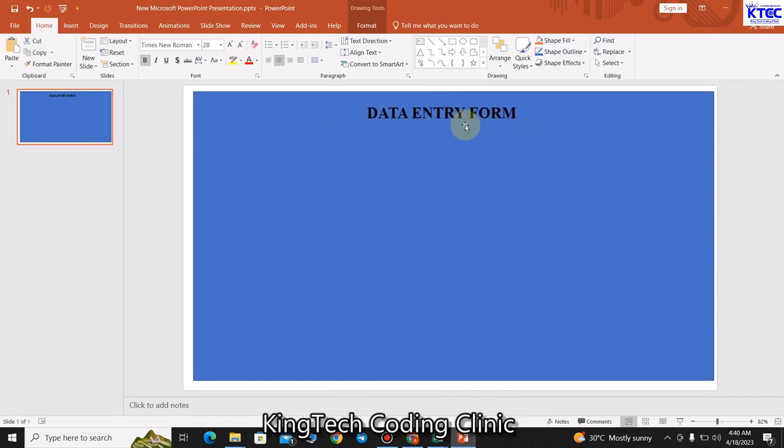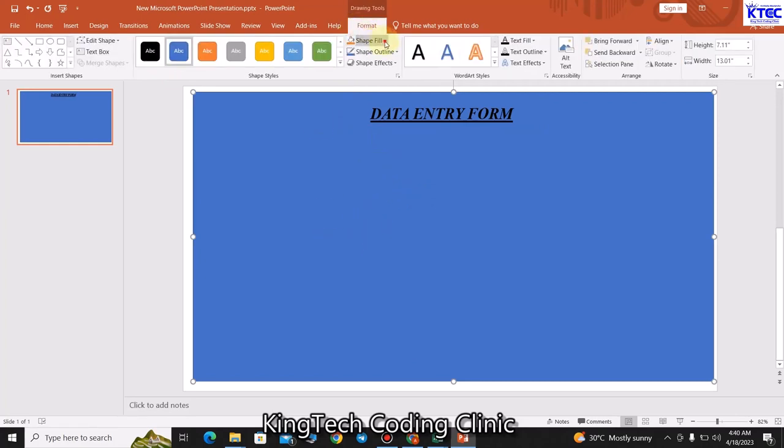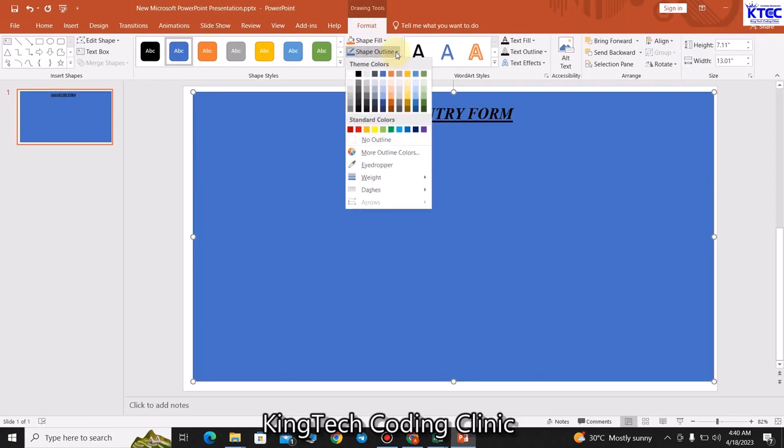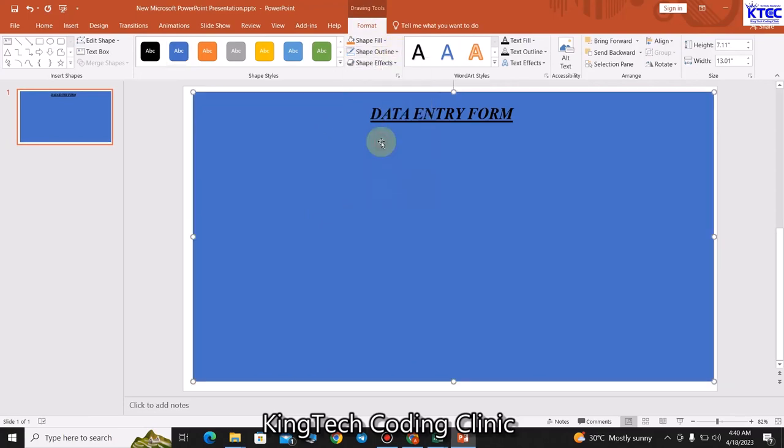And position it very well. So maybe you would want to italicize it, and then maybe underline it perfectly. So I think this looks good. So now let's select the shape itself and go to format and go for the fill. Now before that, let's take off the shape outline. So you go for shape outline, choose no outline.